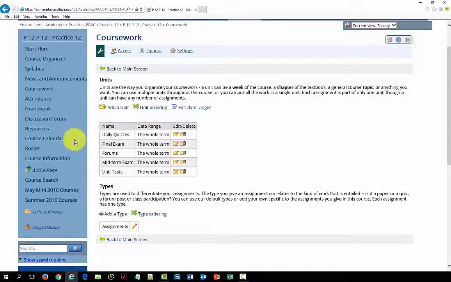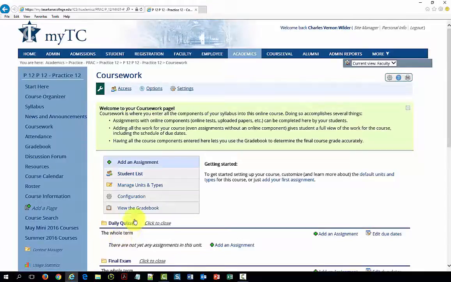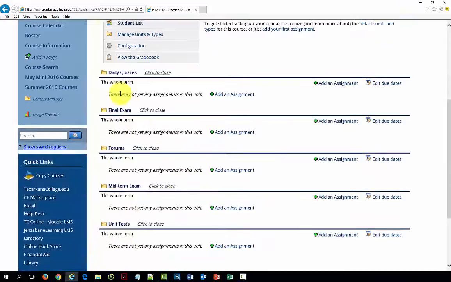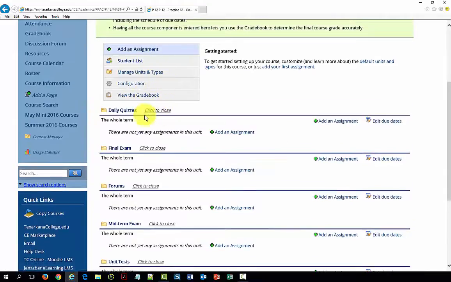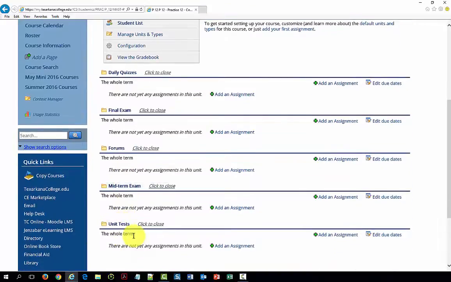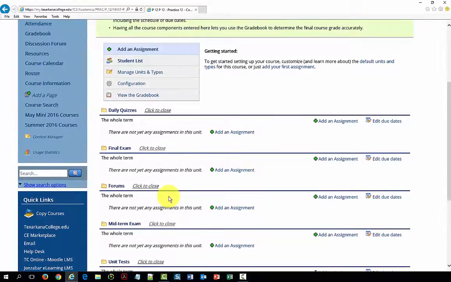So let's go back to coursework now, or I can click on back to main screen, and I'm back, and notice that here are my different types of assignments that I'm going to have listed. And we did this under the units because all your daily quizzes will show up grouped together. Your final exam will be by itself, your forum, your midterm, your unit test. Each of these types of assignments will be grouped in their categories there, even though you're using the point system.